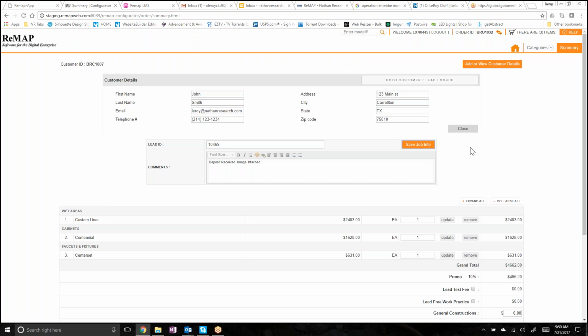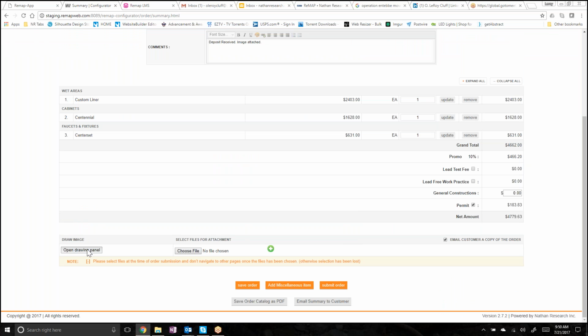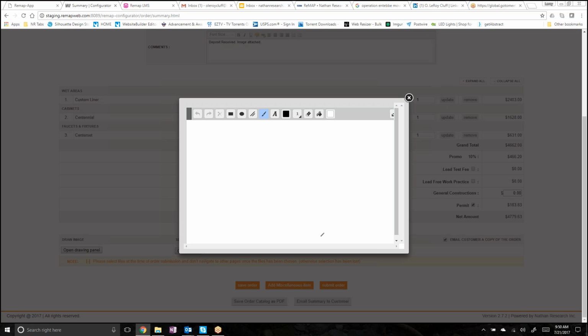Okay. And on the bottom, one more thing I want to show you is there is a drawing panel on the bottom. See that? This will help you do a little sketch. Gotcha. Just out of curiosity, will this work if, say, the sales rep is using a device? Are they going to be able to use a stylus or a pen to do this as well?